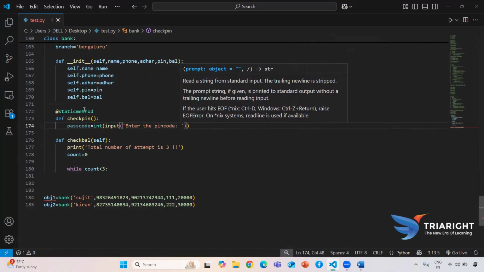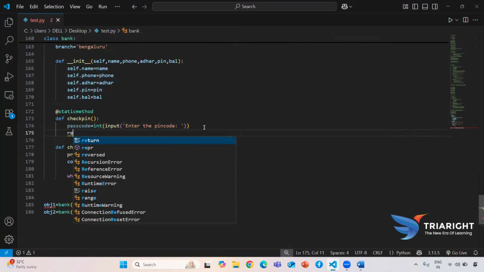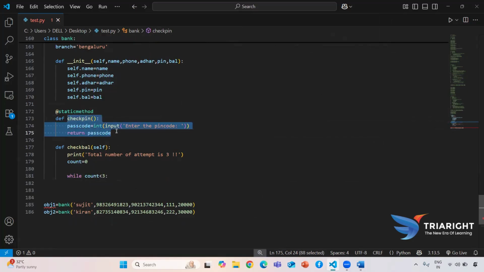After I'm getting this, I don't need to perform anything, because it will be only helpful to doing some operation. So at that time, I just want to return that particular passcode. Okay, means every time whenever the user will become, while he can check balance, while he can withdraw, while he can deposit, every time this check pin needs to be executed. That's why to use any method, we can use our self dot my method name, because for that particular user you need to check the balance. So here we are trying to use the same concept.